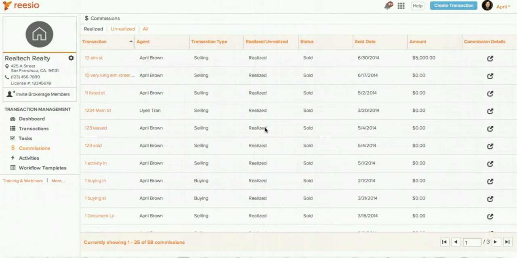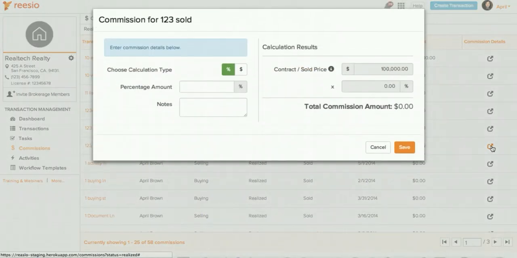On the commissions page here, you can enter in specific commission details for a particular transaction. In order to do so, go ahead and click on this little commission details icon next to the transaction you'd like to enter information for.